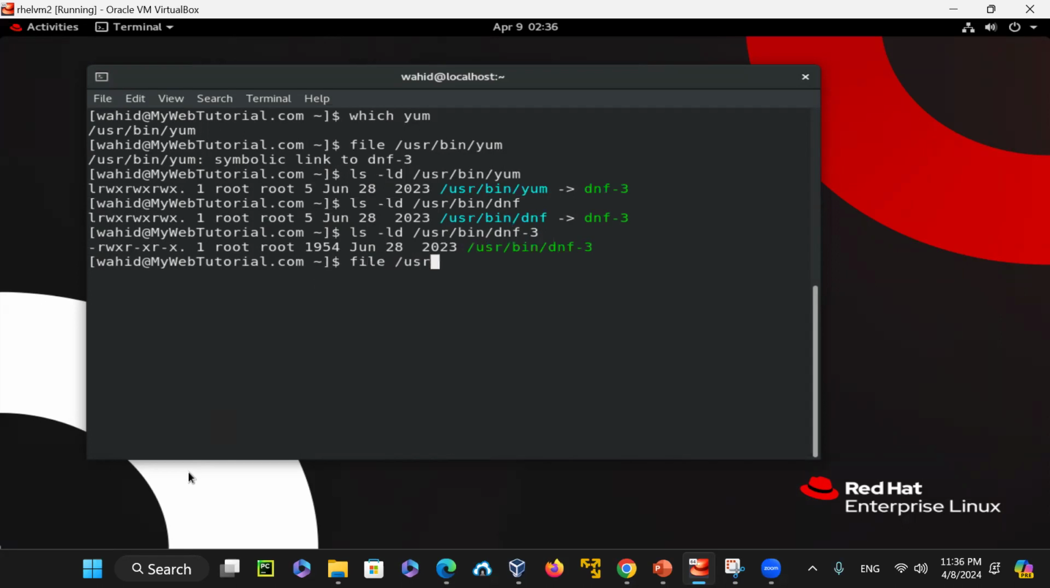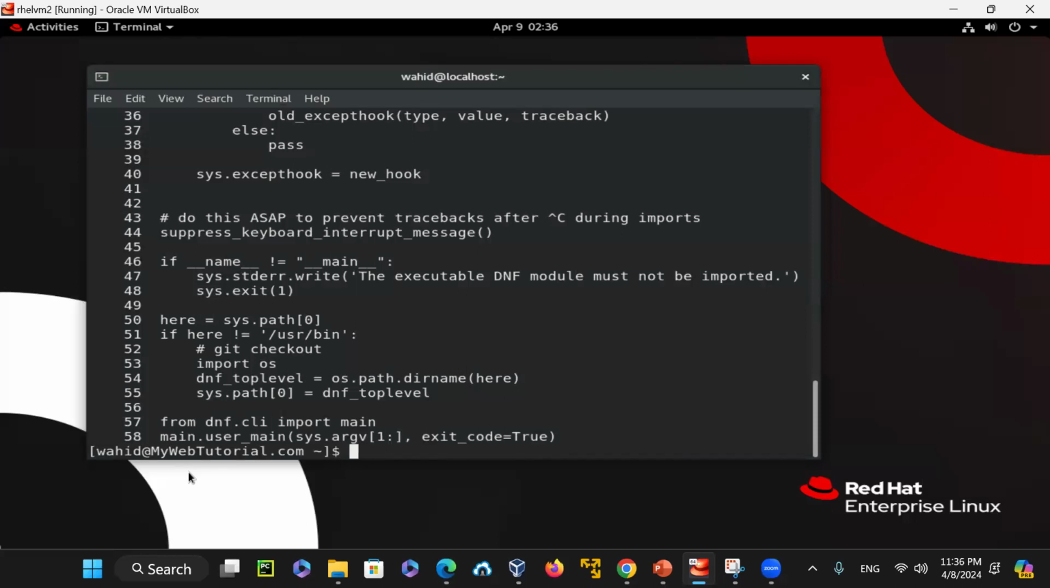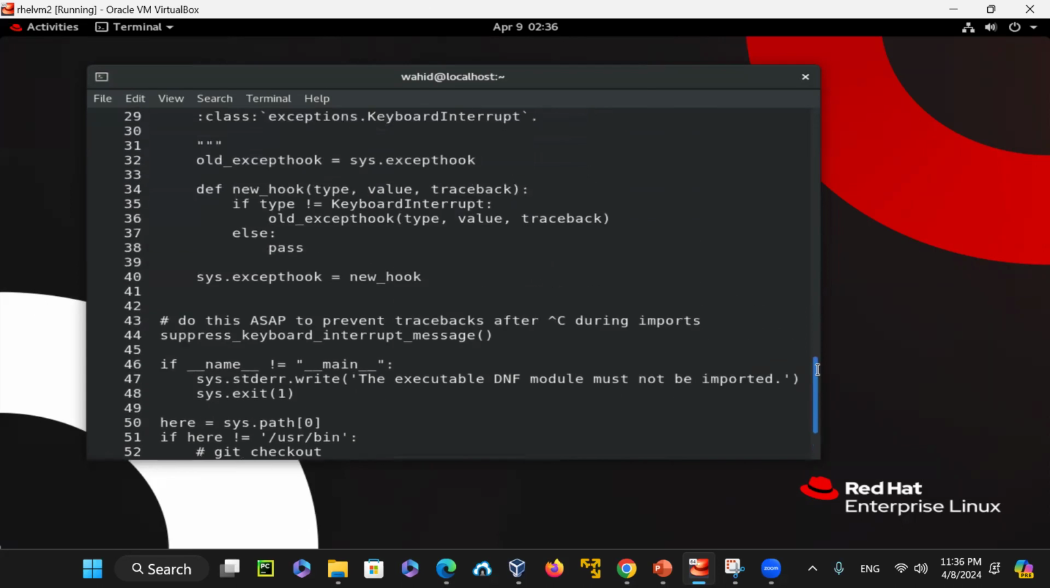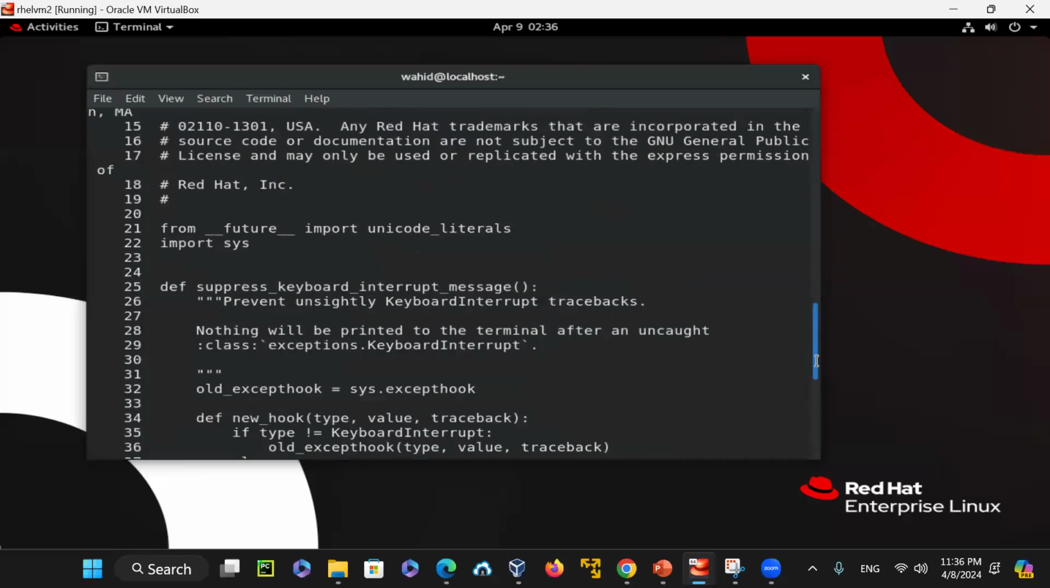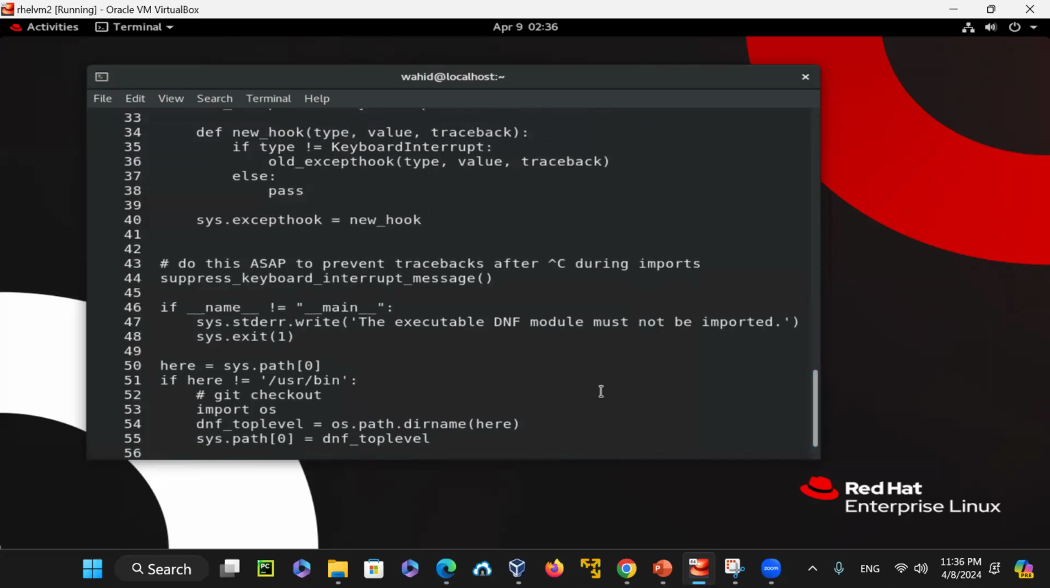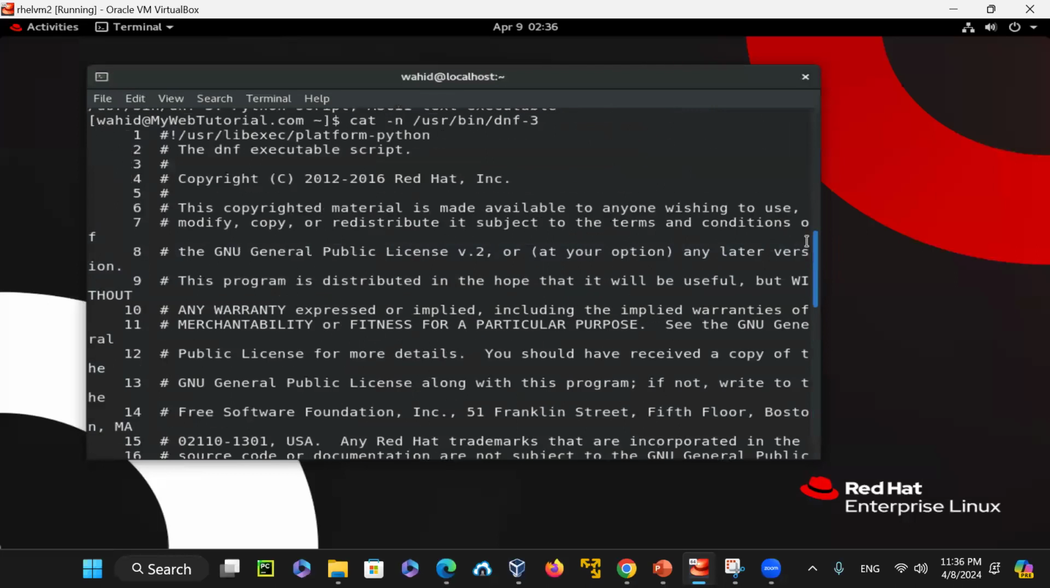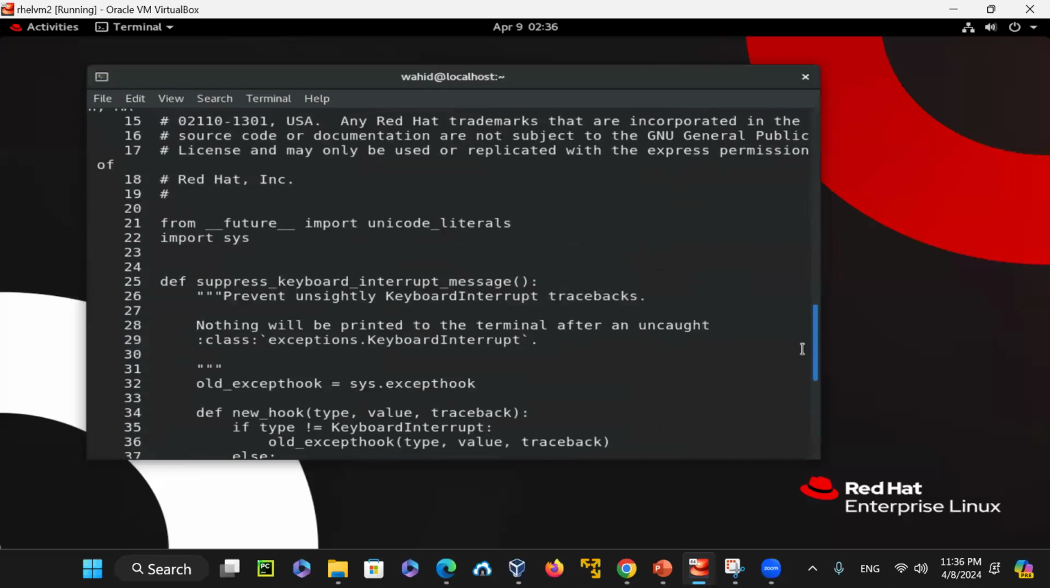So file /usr/bin/dnf-3 is not a symbolic link, it's an actual file, and it says it's a Python script. If I do cat -n /usr/bin/dnf-3, it's about 58 lines of code here. 9.2 has about 62 lines, but it's basically modules using sys, path, and os modules and other ones being called.